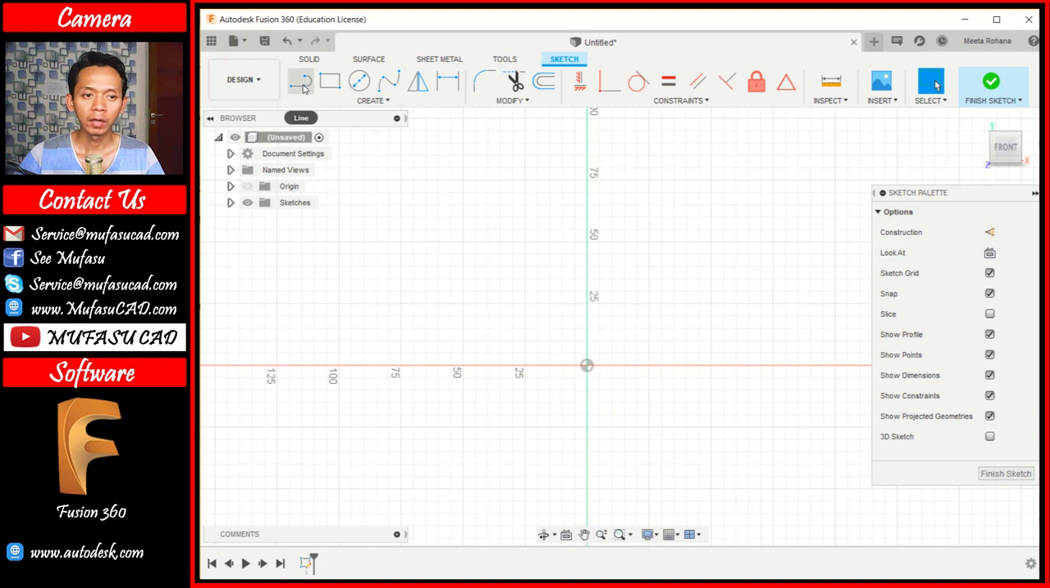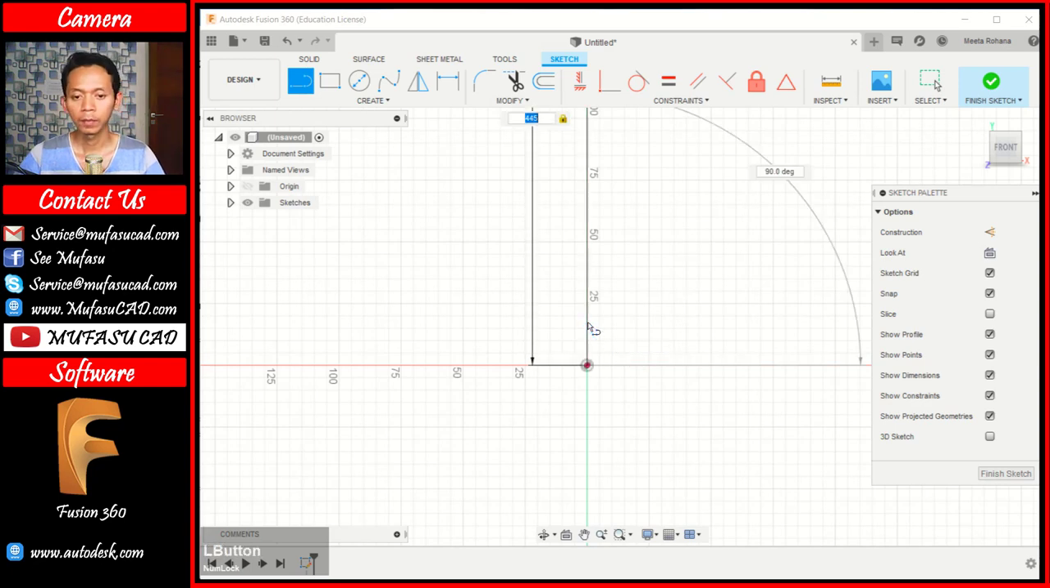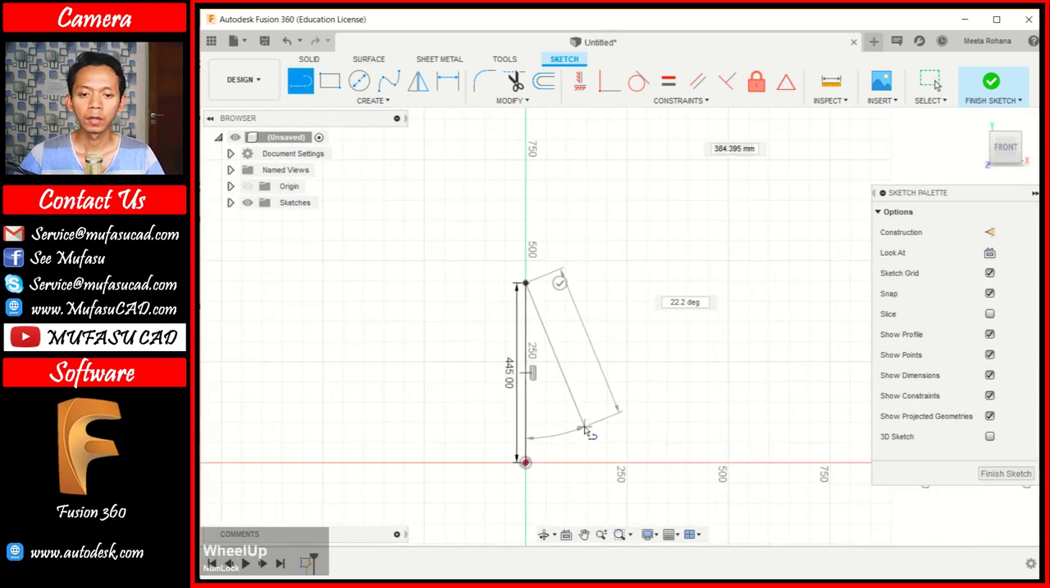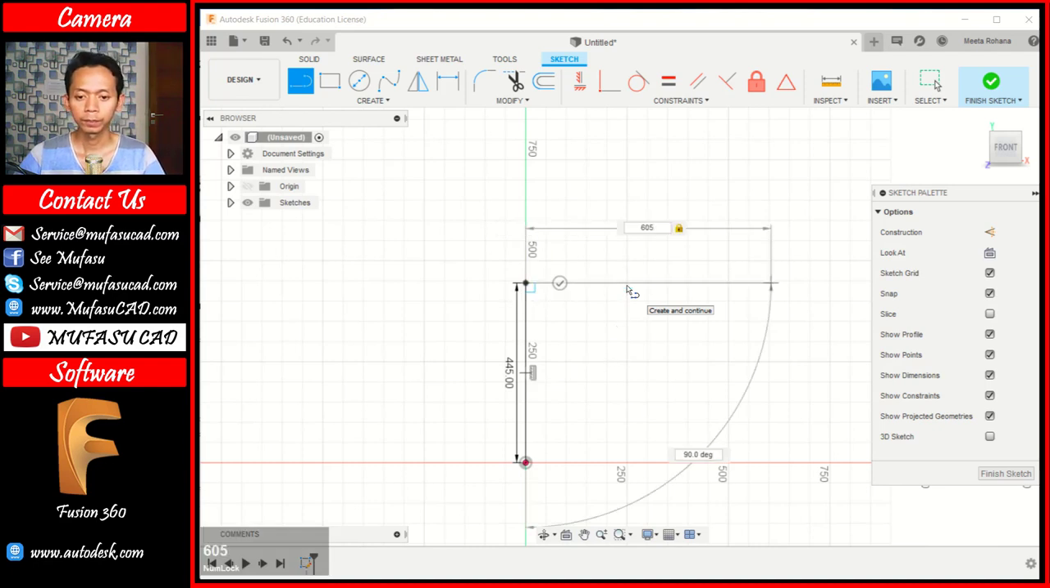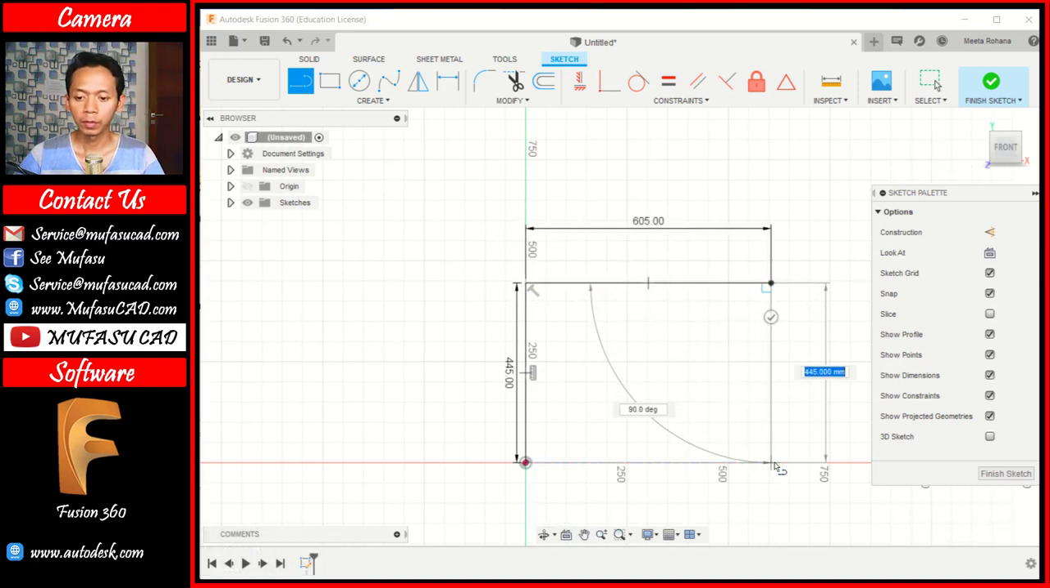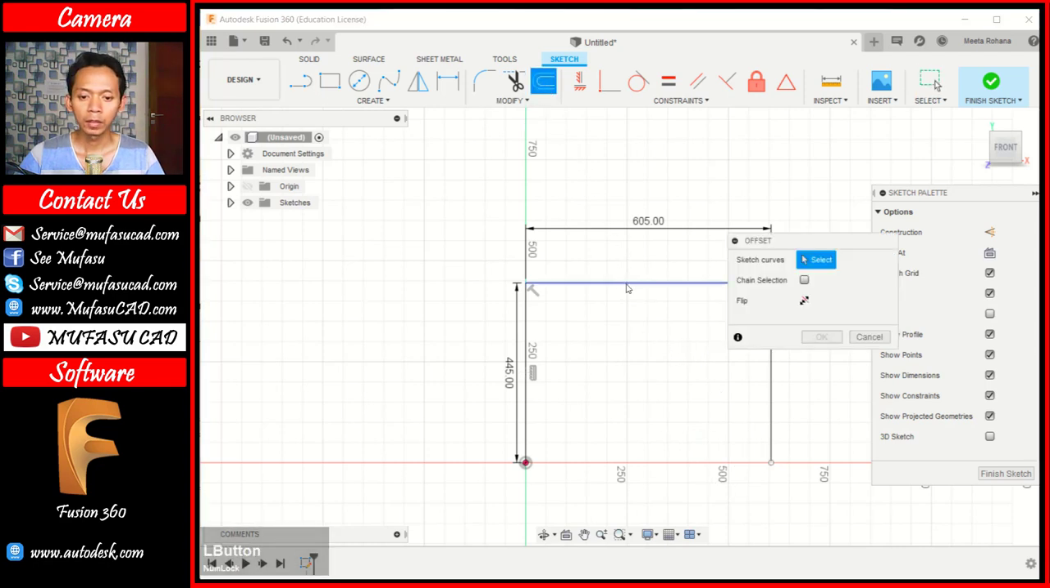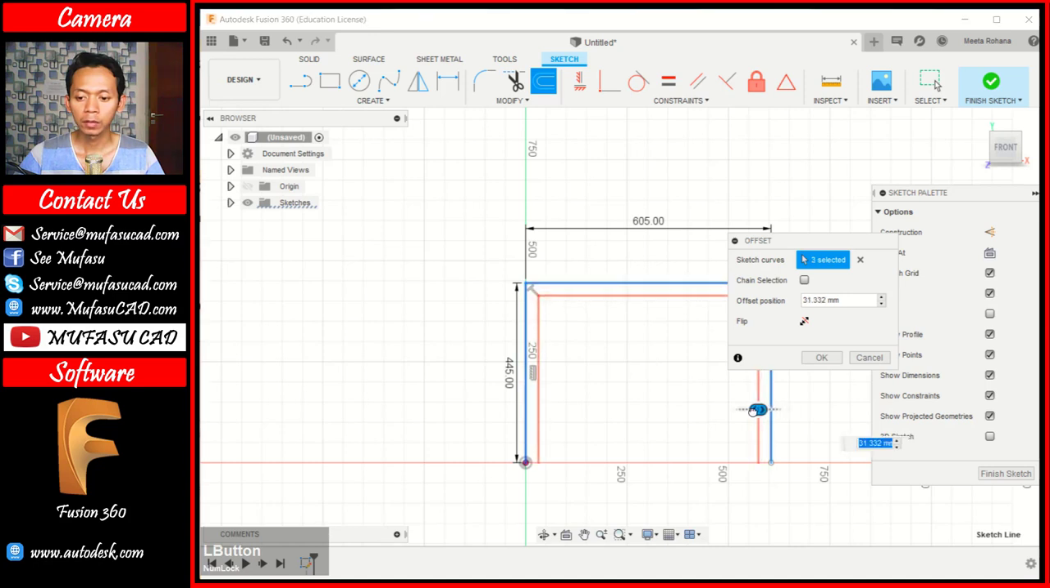We can create a line object start from this point to the top with length 445. And I will move to the right here with length 605. You can move into this point. Now I will use the offset command to offset this object. Okay, you can offset inset here with length 20.